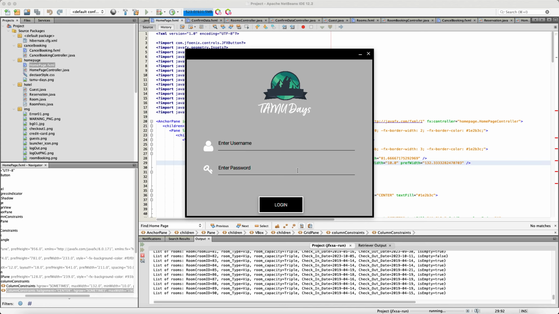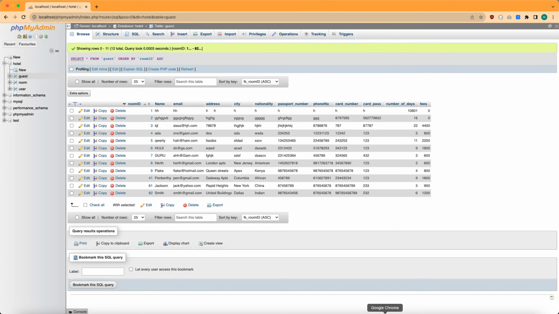Welcome to TAMU Days, a hotel reservation system accessible for both admins, who are hotel owners, as well as the guest. So before deep diving into our application, let us first explore the database structure.